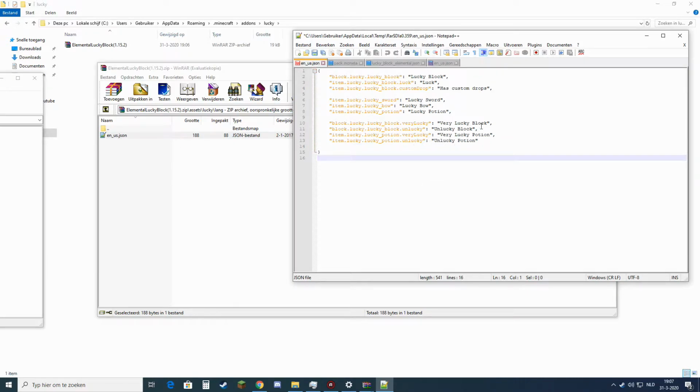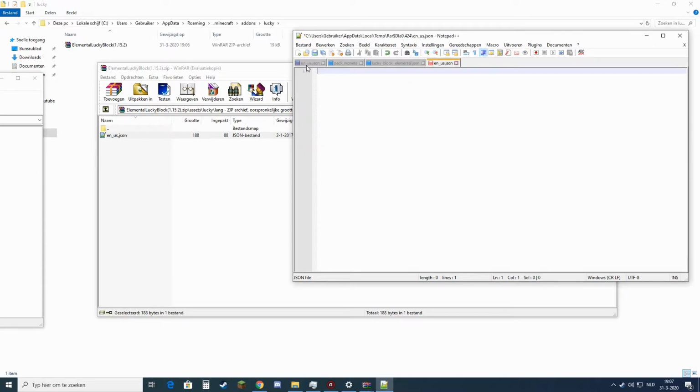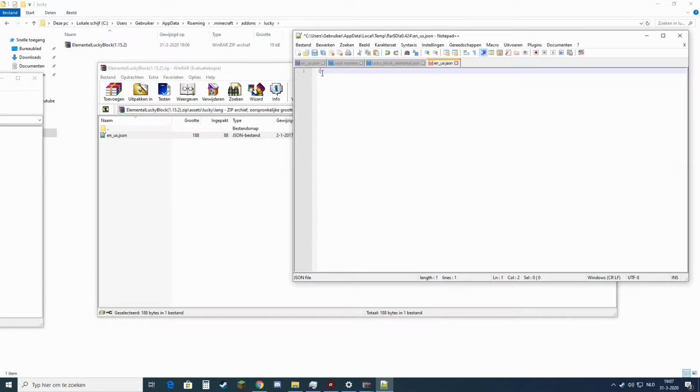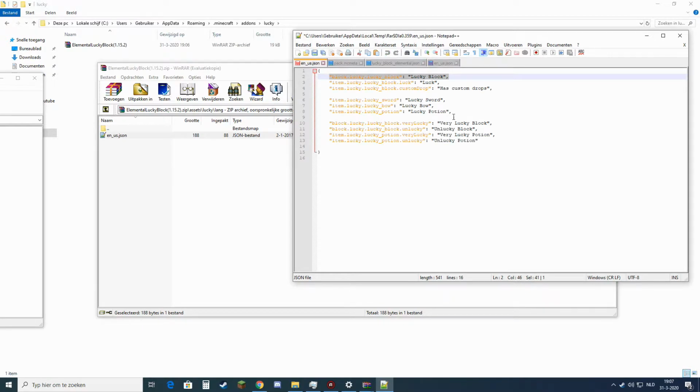This is the original Lucky Block language file. I'm going to put this in the description. I'll put what we're going to put in there in the description. So you want to get this part right here. You want to get the Lucky Block. First off, you want to put these little brackets here. So you want to put the Lucky Block right there. Maybe put a little tab for good measure. And then you want to put these three in there as well.